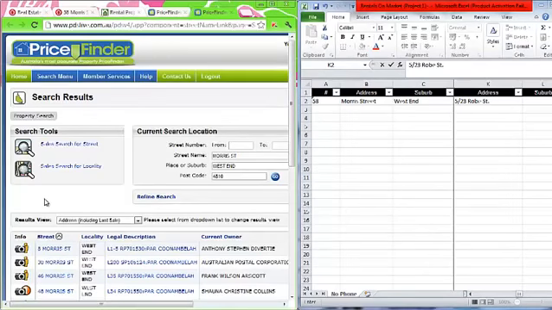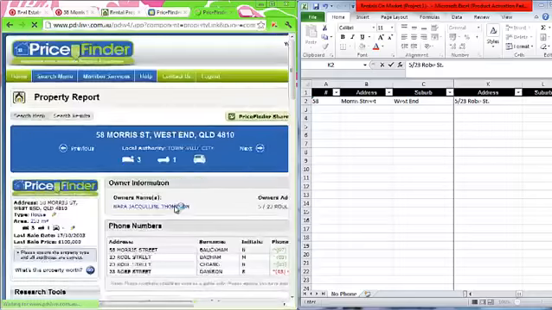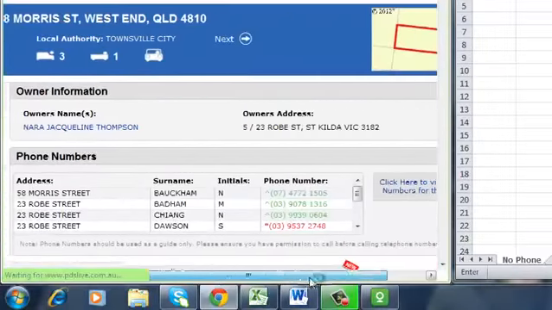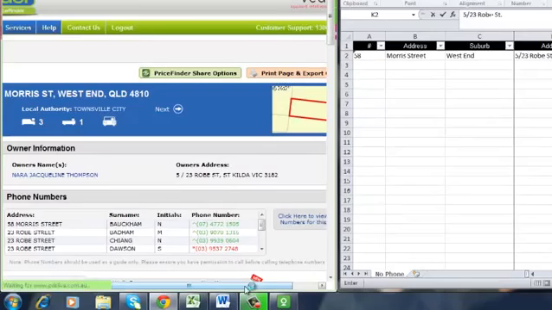Scroll down and open 58 Morris Street. This time, the owner's name and property address were not the same. This is an example of a valid property. We will now extract the details.